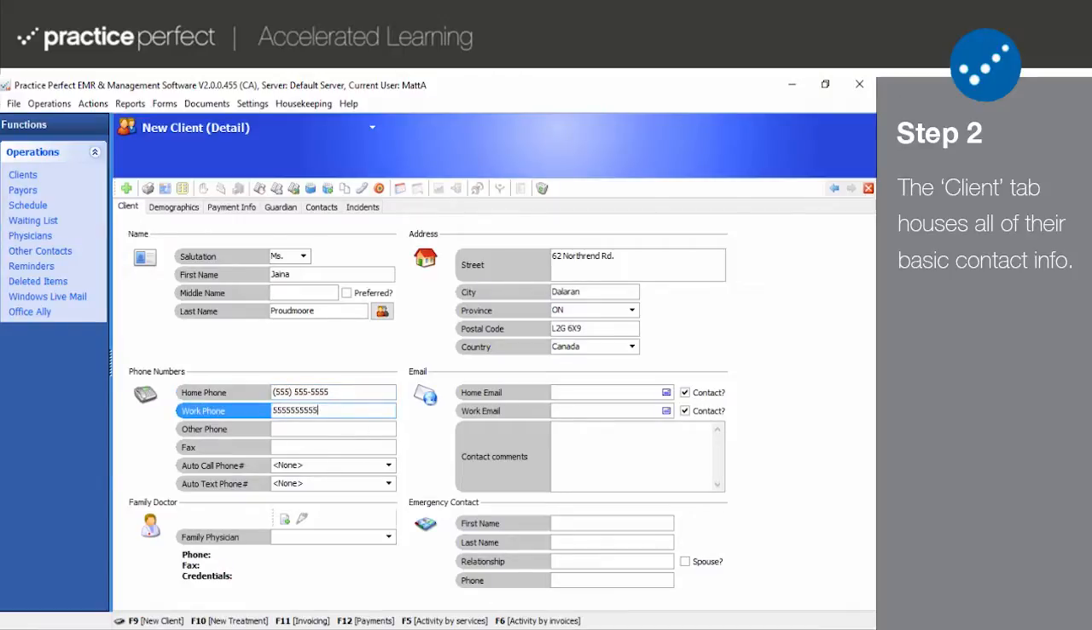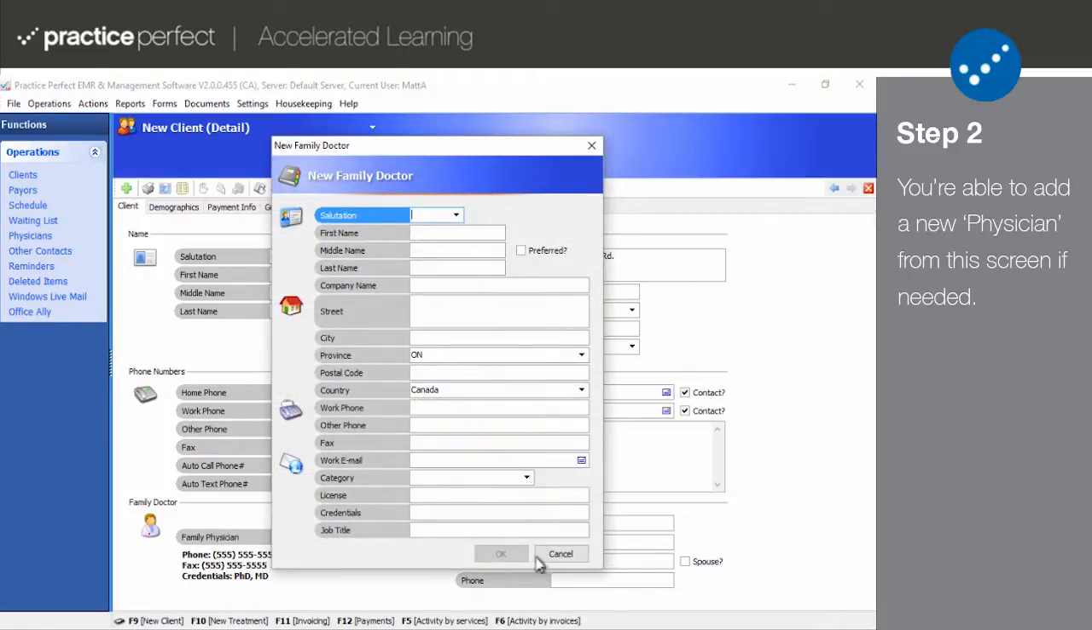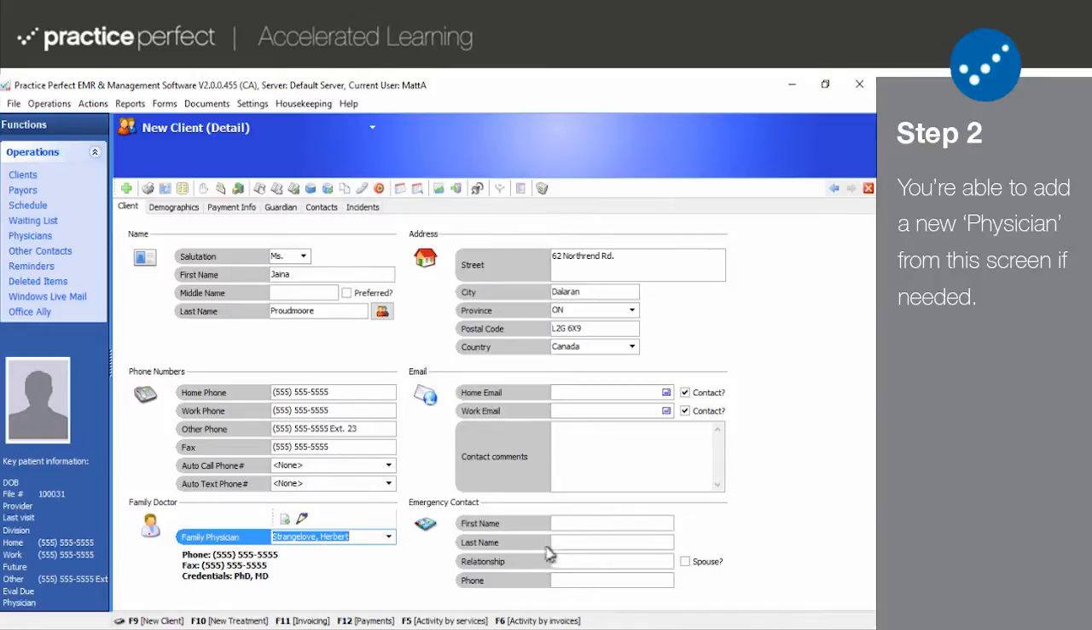The autocall field has to do with an automated appointment reminder function. Please contact our support department for more information about this optional add-on. Select their family doctor from the drop-down list. If you haven't added the doctor to your list of physicians, you can press New Family Doctor to add them to your system on the spot.